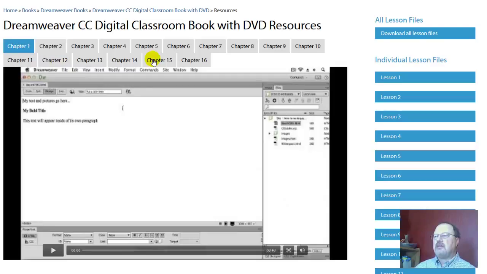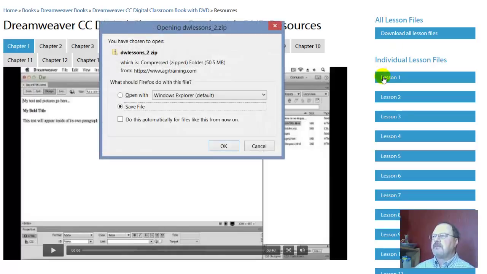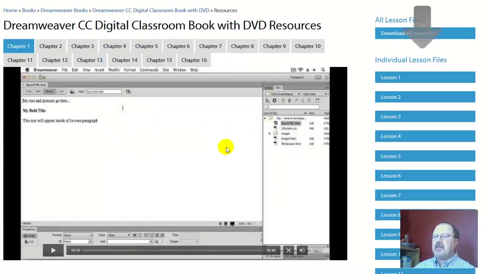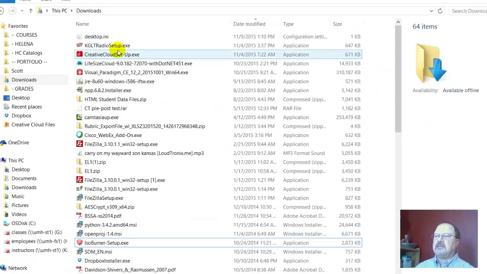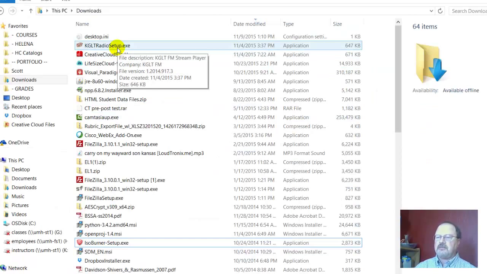I'll pause this at this point and see where we need to go with that. Actually, I think I'll just download all lesson files. When you click on each of these lessons individually, it'll bring up a particular zip file to download. We're going to be working on lessons 1 through 12, as I recall, so that'll be the majority of the lessons within the text. I'll save the file, and that'll download to my downloads directory. It'll take a while, so I'll pause until it gets here.